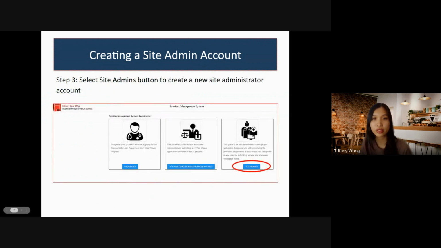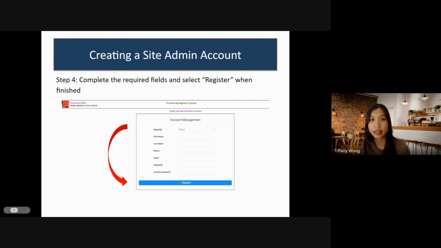Step three is to select the site administrators button to create a new site administrator account on the rightmost side of the screen. And then step four is to complete the required fields on the next page and select register when you're finished.